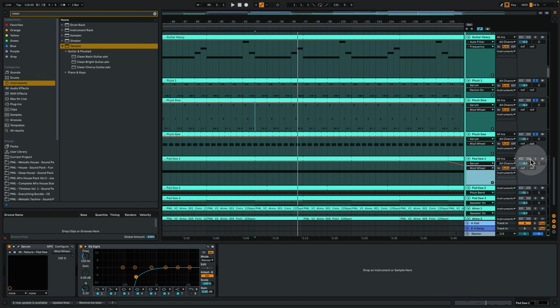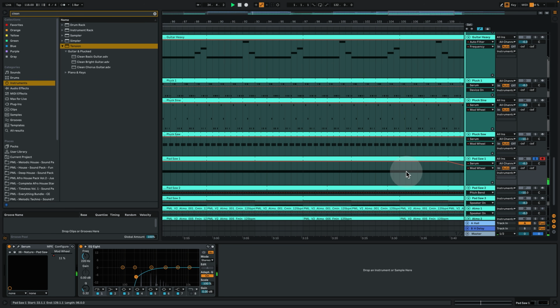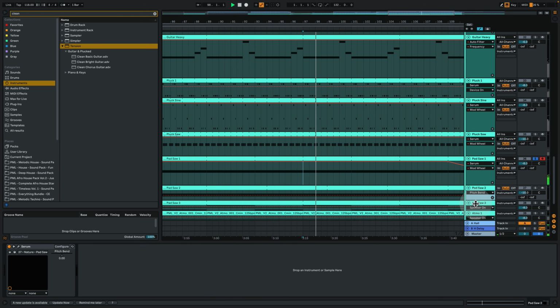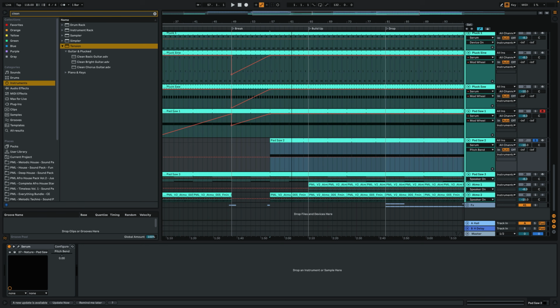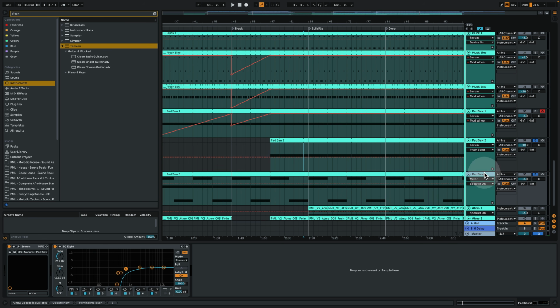And now we have this pad saw. And this one is sitting on E, being brought in over time. And then this one is filling out an octave higher. Not going too much into details, pretty much always the same story here. And then we have this one here as well, filling out.